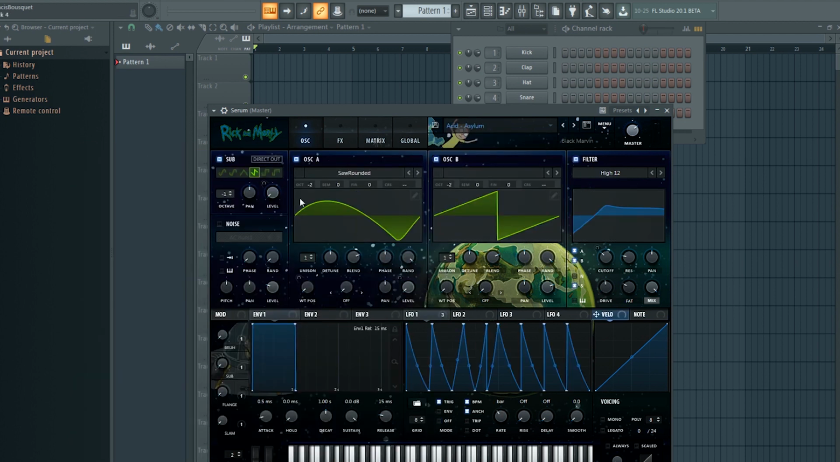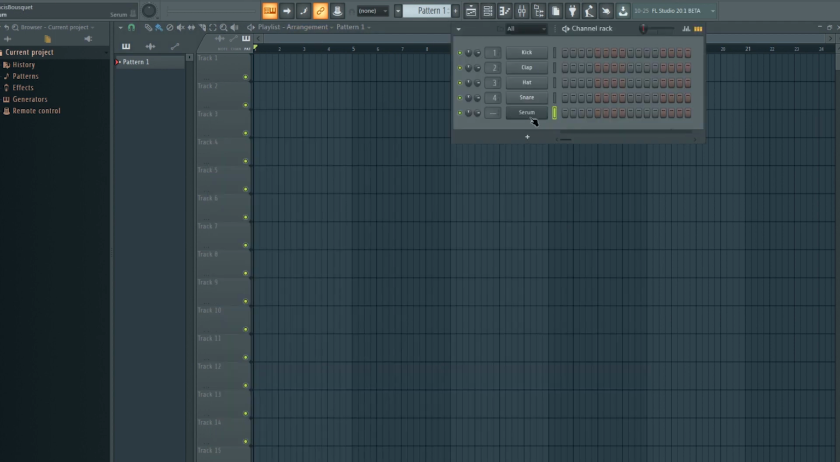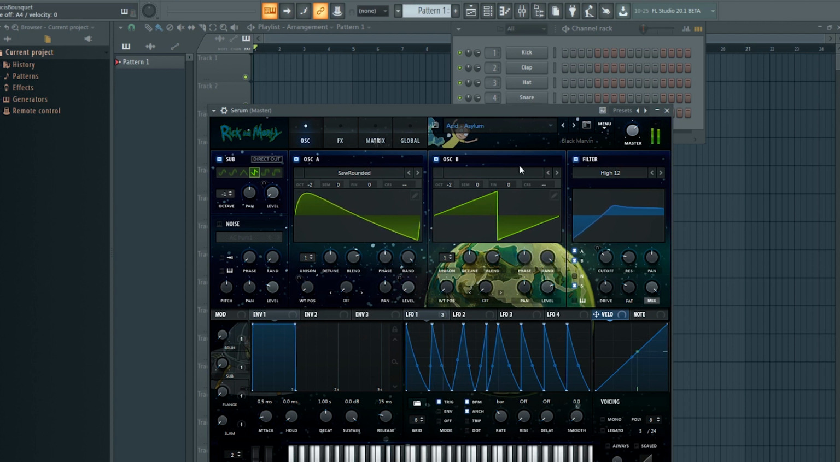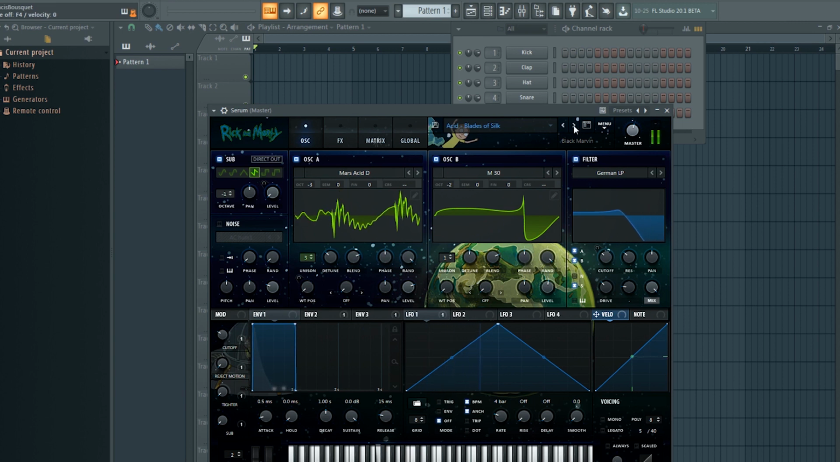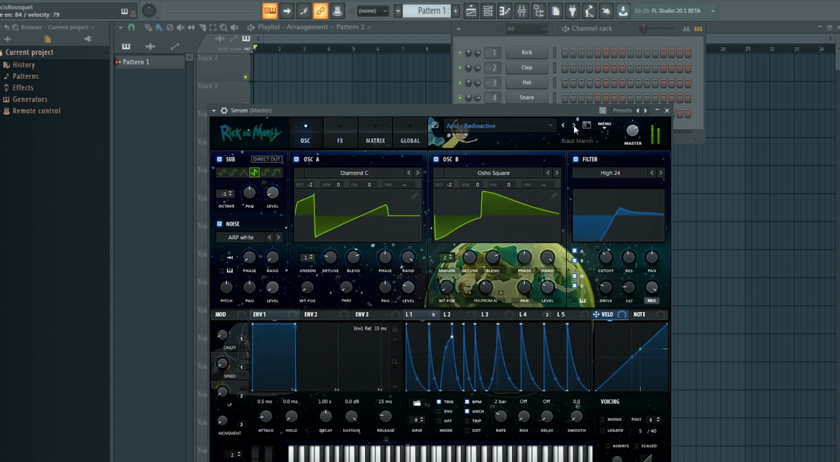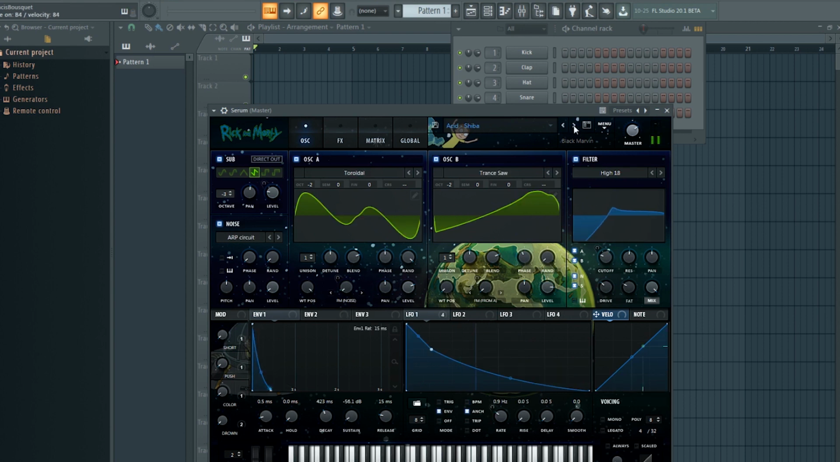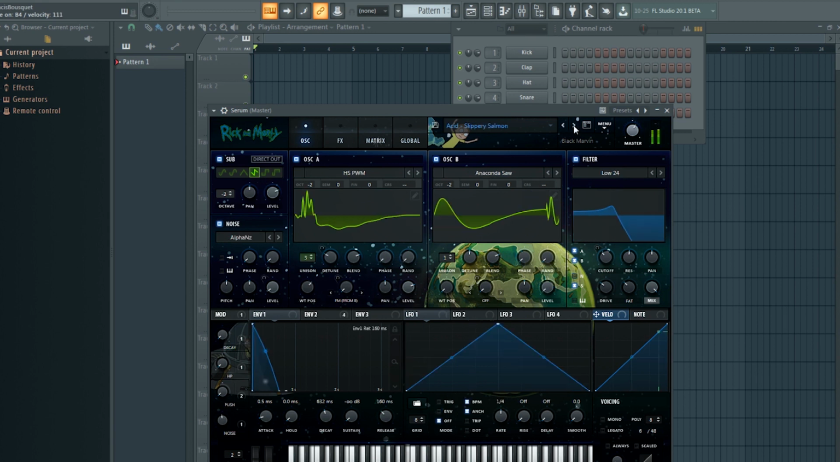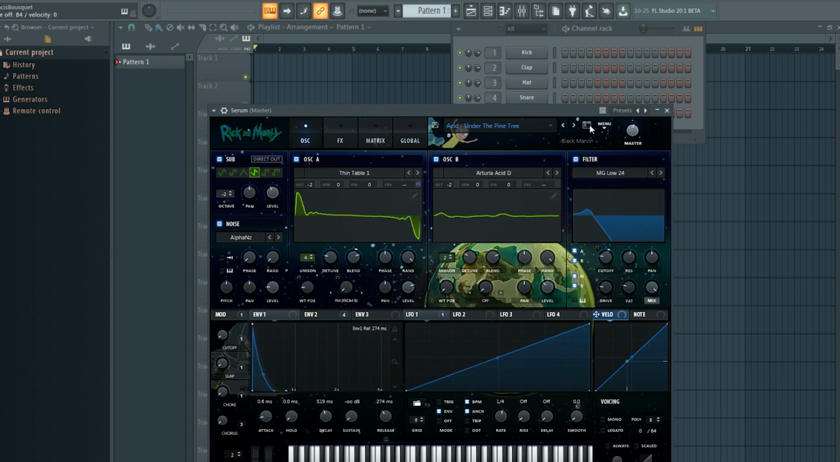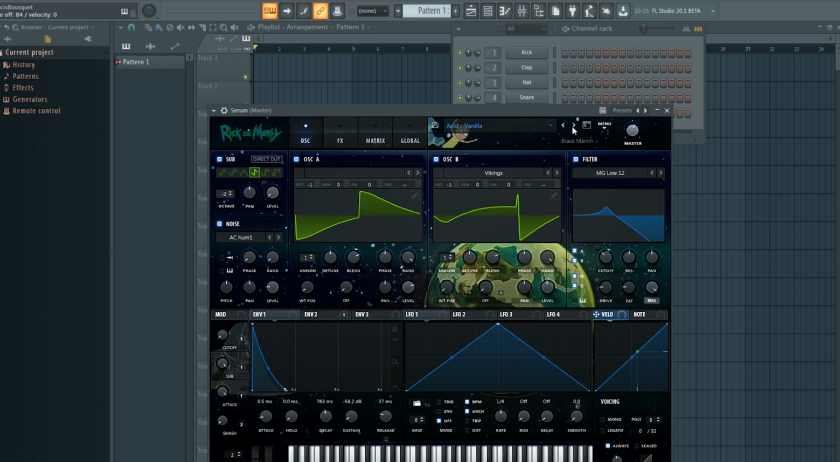So let's start with the acid. Usually not necessarily my favorite, but I just love acid sounds. That is Asylum. Blades of Silk. And different colors of acid.